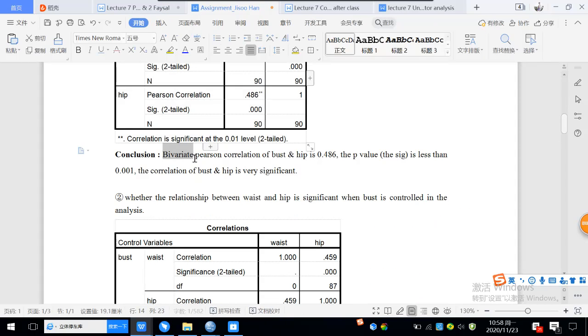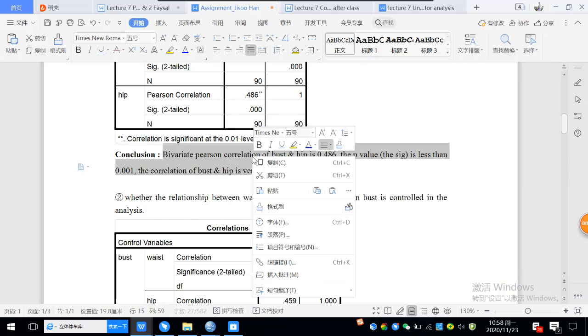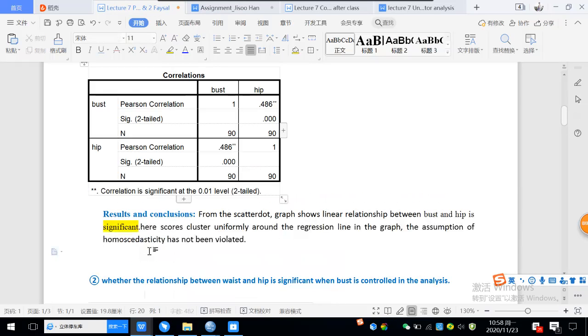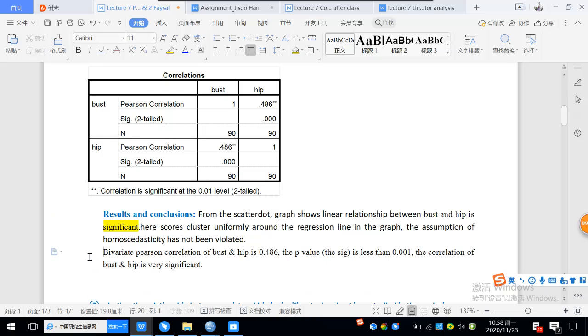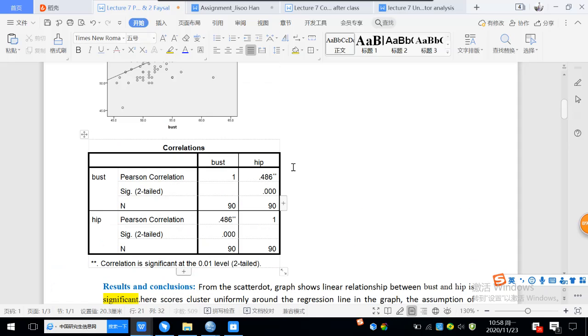Next, I copy Gisser's. The Pearson correlation of bust and hip is 0.486. The p-value is less than 0.001. So the correlation of bust and hip is very significant. Then it's okay. Now, it's the answer of the first question.